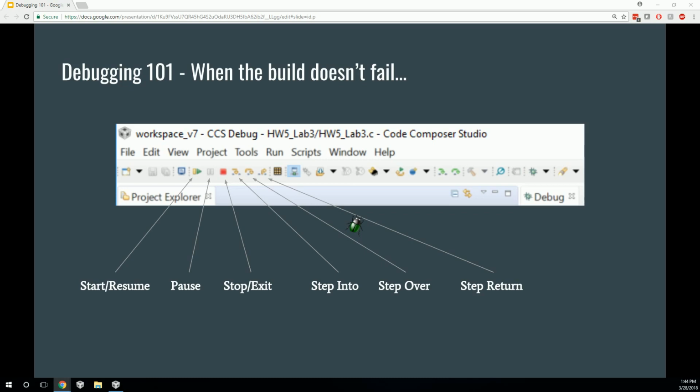Whenever we run our debugger in Code Composer Studio, the code is compiled and ported to our board, and before it runs, the debugger halts the program right at the beginning of main. And when you hit this Start Resume button, the debugger starts running and will continue to run until it encounters something called a breakpoint. We'll discuss that a little bit later.